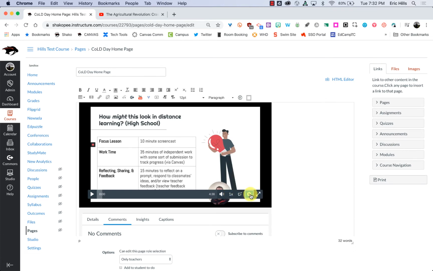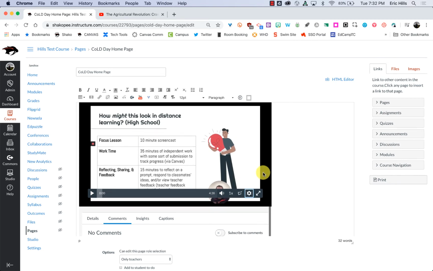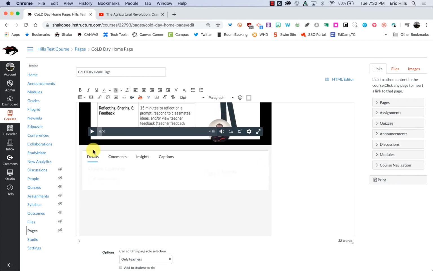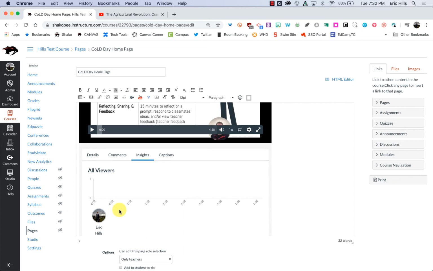And then you can also adjust the quality, and we're kind of stuck for that. Down below here, you can see the details of the video, and I can add more details if I'd like. You can see the comments that students have made here. You will see insights, which is basically the analytics of this video, who was watching it and for how long.